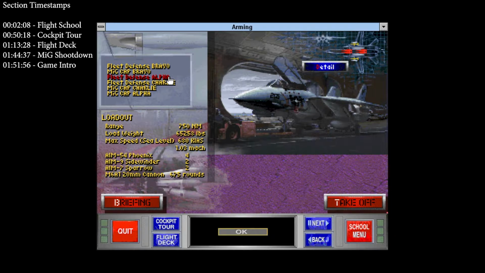Fleet Defense Alpha consists of 4 AIM-54 Phoenix, 2 AIM-7 Sparrow, and 2 AIM-9 Sidewinder missiles. This is a defensive configuration which allows for significant long-range strikes without sacrificing close dogfighting weapons and maneuverability.